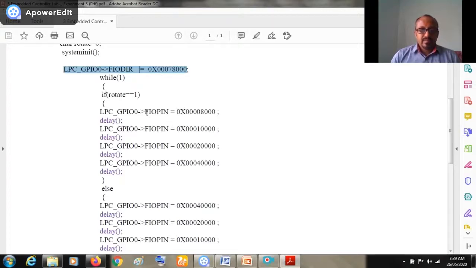Note that the speciality of this is explained even in the introductory video for this lab, where I explained the difference between using FIO pin and FIO set. If you use that, only that particular pin is set to 1, and for all the other pins the previous value, whatever is there in those bits, is taken as it is and sent as it is. So that is not required in this experiment.